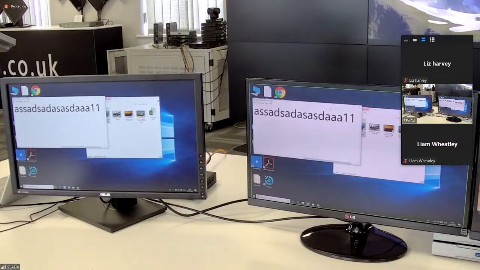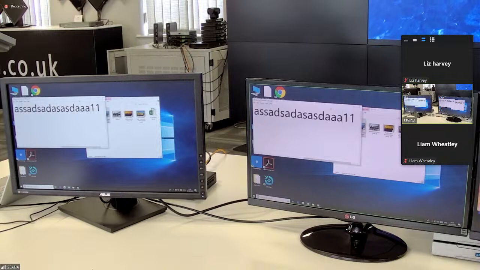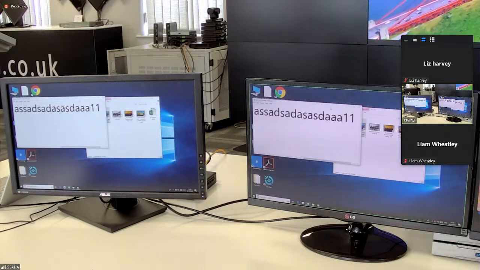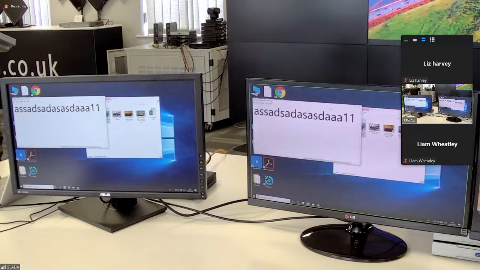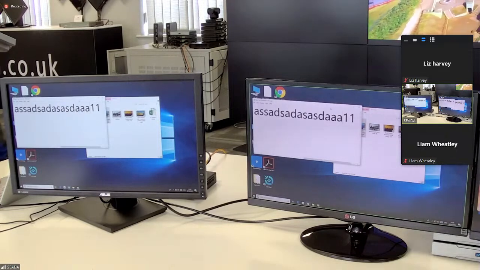So that's pretty much what I would like to show you for our SoloNet system, including the video wall and the KVM system. I will pass it back to Liam for the rest of the talk. Thank you very much.